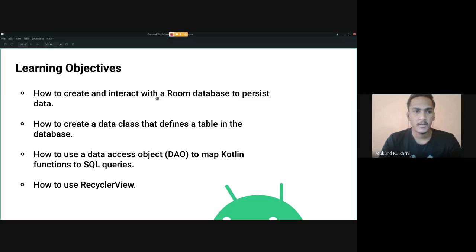For the learning objectives, today we will learn how you can create and interact with a Room database to save data in an SQLite database so that you can persist your data, right? If you look at the previous sessions, the apps we were making were not that useful. You were using some edit text and saving that data, but that data was volatile. You saved it and it showed in the text view, but after you closed the app, it was not there. So one of the main reasons we use a database is to persist the data, right? So we will be doing that today.